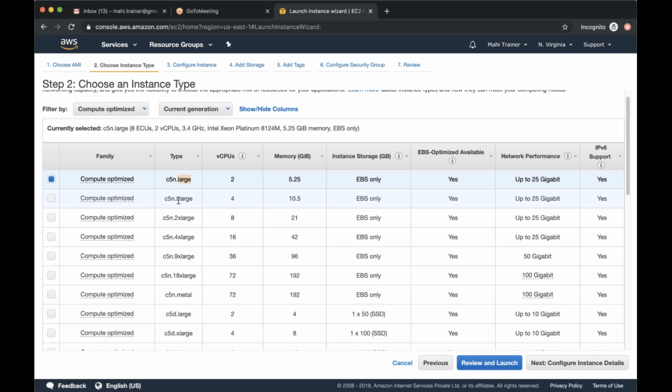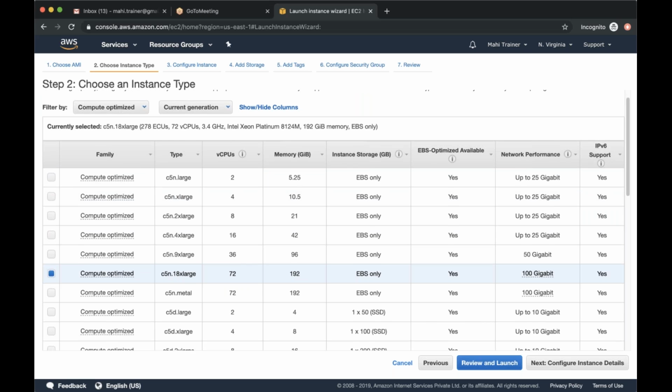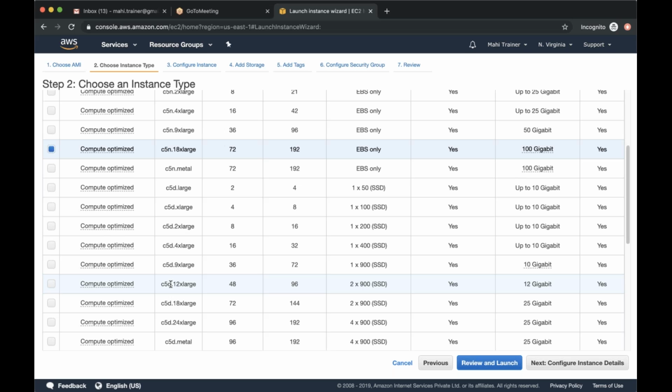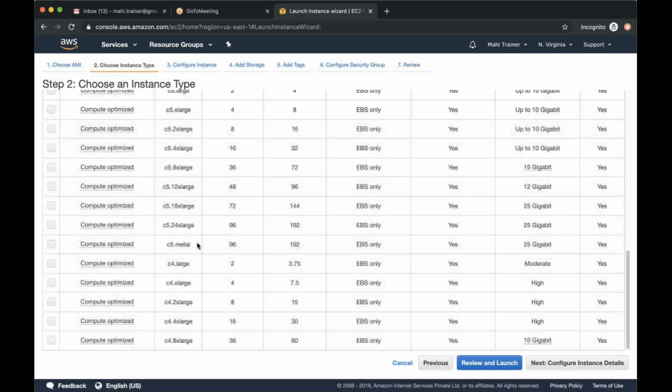Is it a large instance? Is it an extra large? Is it an 18 times extra large? Right? Similarly, if you see, there is D. This is another family type. And then you have 12 extra large, 9 extra large, 4 extra large. And then these were the previous ones actually. These are the older generations, right? C4.